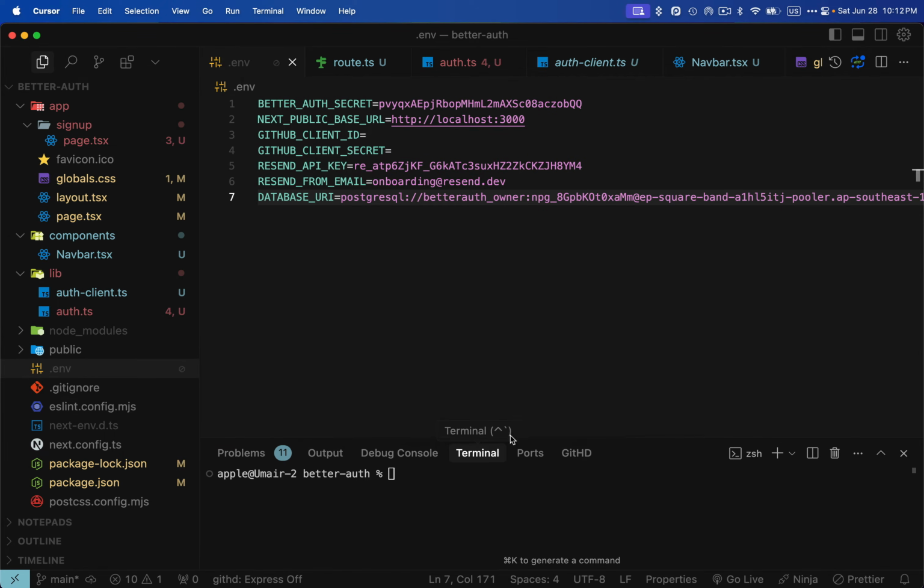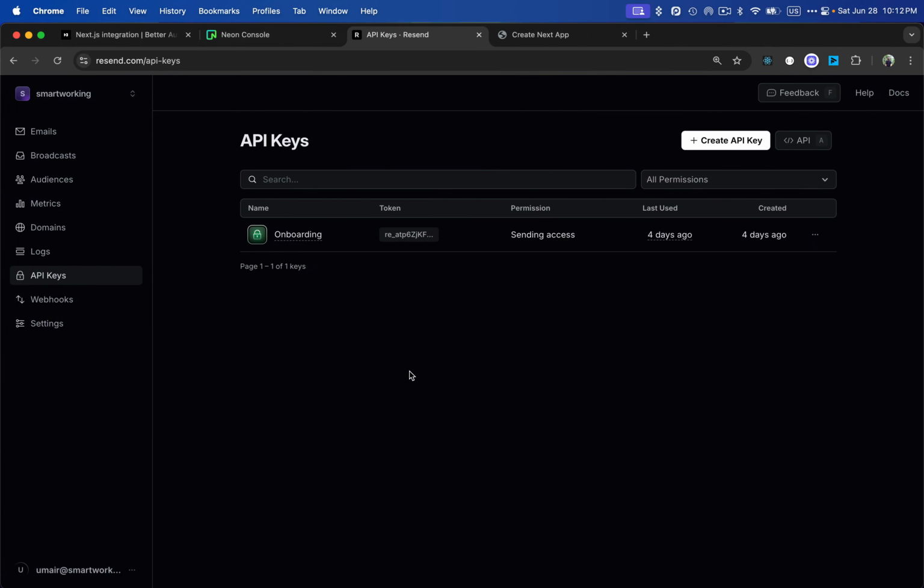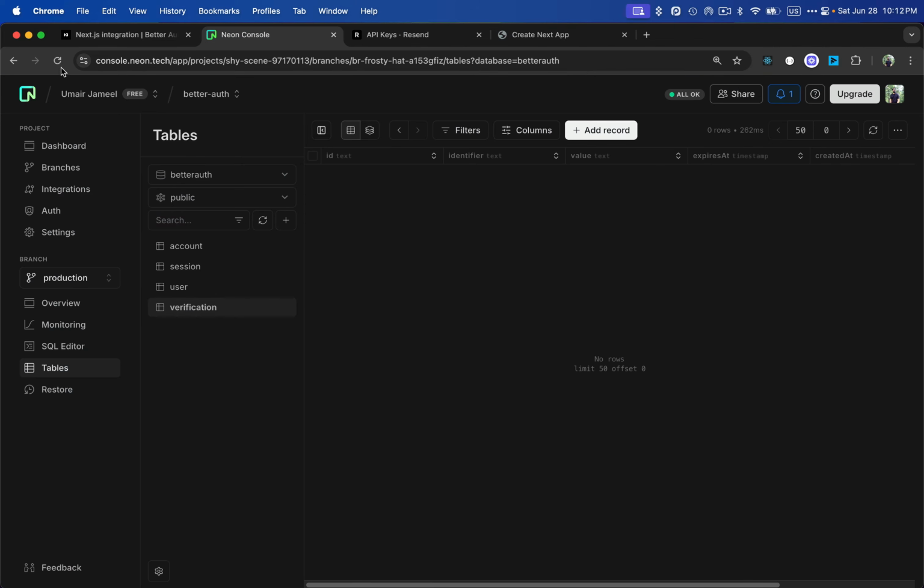Now make sure after you run that migrate command, you refresh this Neon after a few minutes, and go to the tables and refresh it as well, or you might need to click on this icon as well. These 4 tables should be created over here.